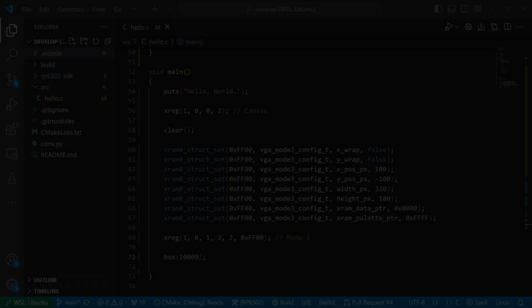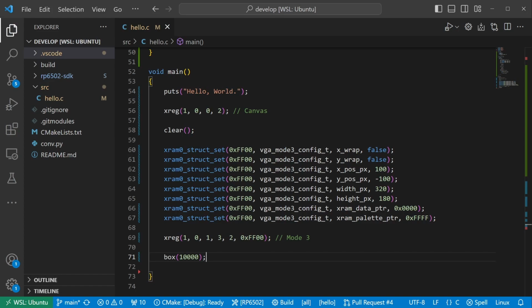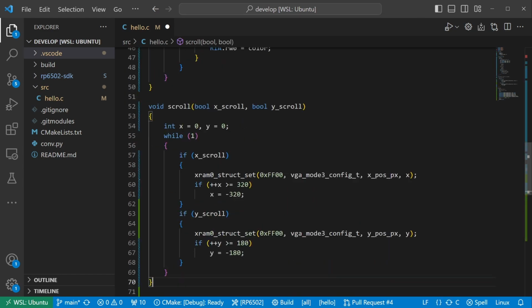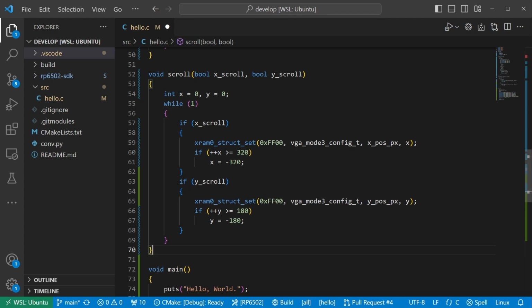For example, shaking the screen when the player gets hit, or a scrolling playfield for a shmup or platformer. Let's go back to the code and add a function that scrolls the bitmap after drawing 10 boxes. This is an infinite loop that increments X and Y every time it goes around. Okay, let's run it. Oh, right, that's a bit fast.